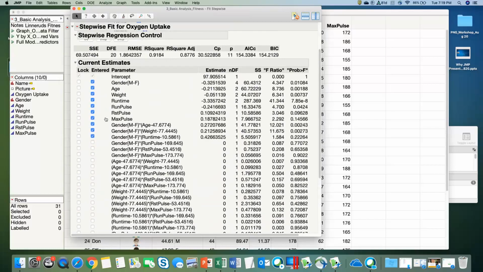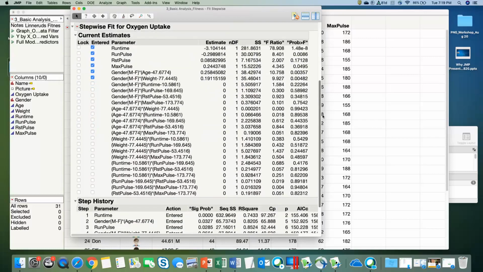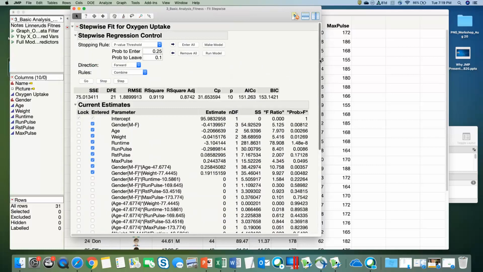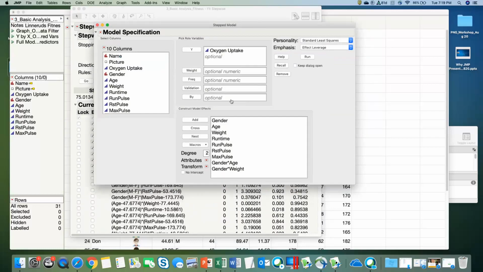Or I could decide, looking at these p-values, that, you know what, I'm going to take one of these out. I don't want that in there even though it met the criteria. So you're kind of interacting with building this model. And then when you're done, you're like, okay, this is the model that I want. Then I say, basically, go ahead and make the model. So now it's only set up with the terms that I've selected in that stepwise routine.